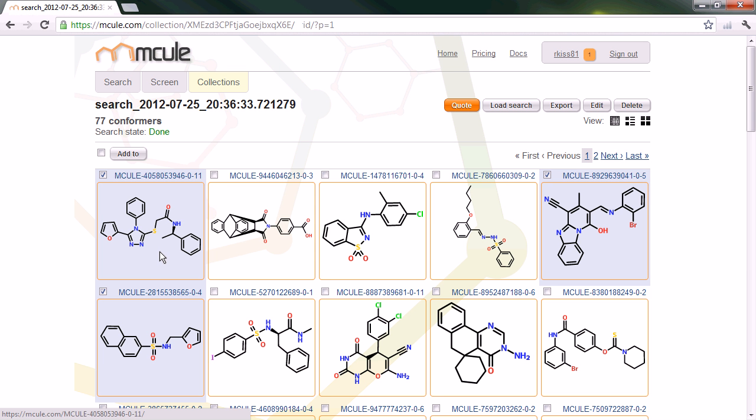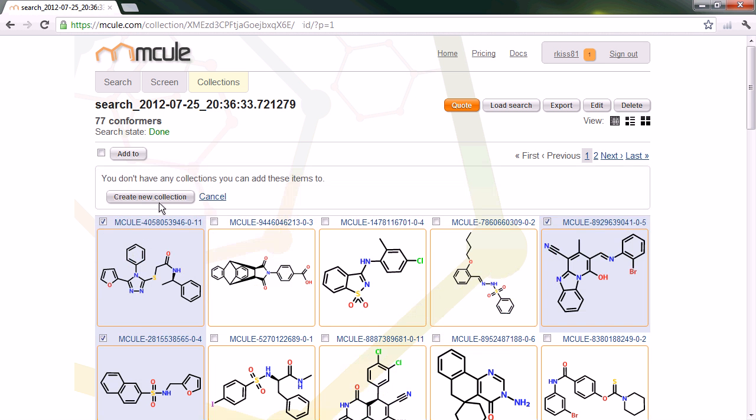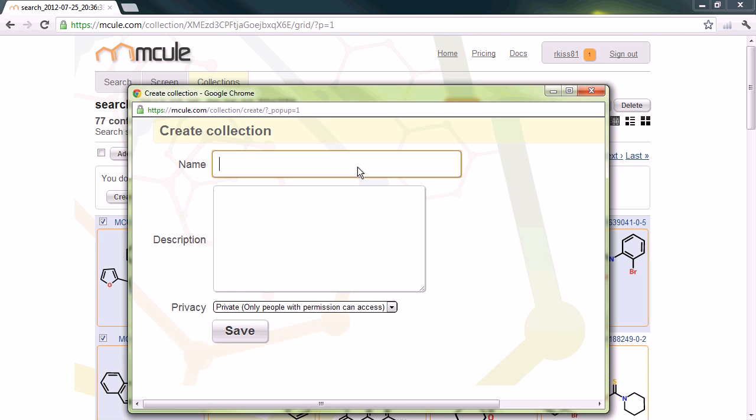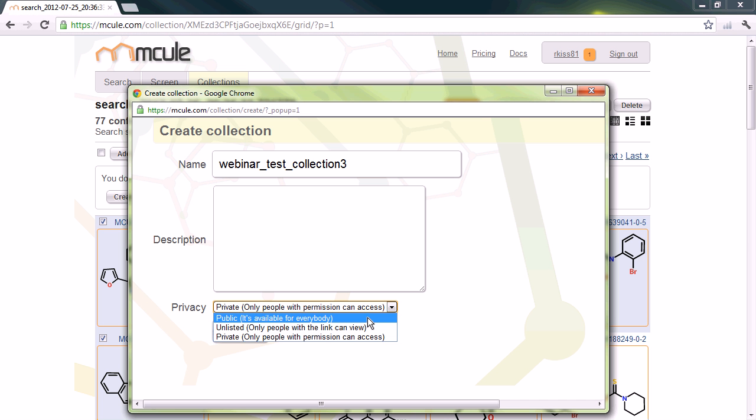So let's assume that you want to buy these three compounds only. Then you have selected these three, and you can click on Add to. We will just create a new collection. Here I will just type webinar test collection. Yeah, it's going to be the third one. And you can also choose whether this collection should be private or public. By default, it's always private.